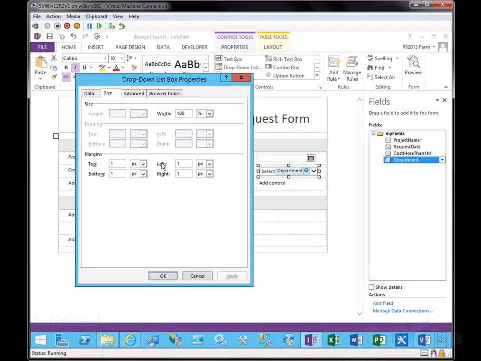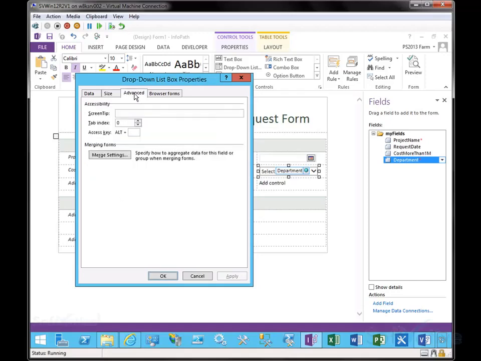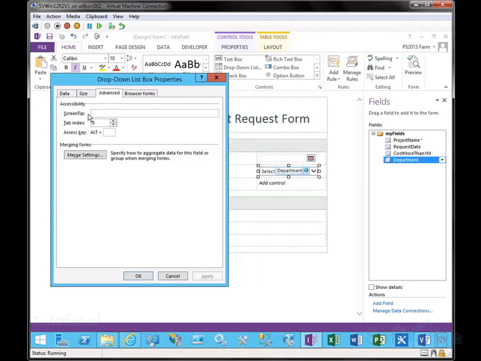You can go through the other tabs to set the size, the width, the left and the top and the bottom margin, or also the width in percentage versus in other units. You can go to the advanced tab, and under the accessibility you can see the screen tip field. It is helpful to add some kind of text which the users will see when they hover the mouse over this field in the InfoPath filler. So we'll just put small text there, select a department.